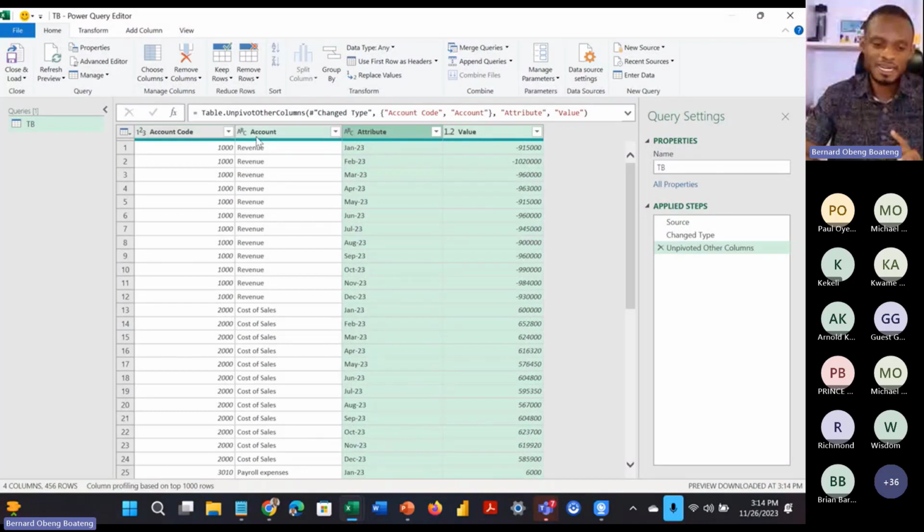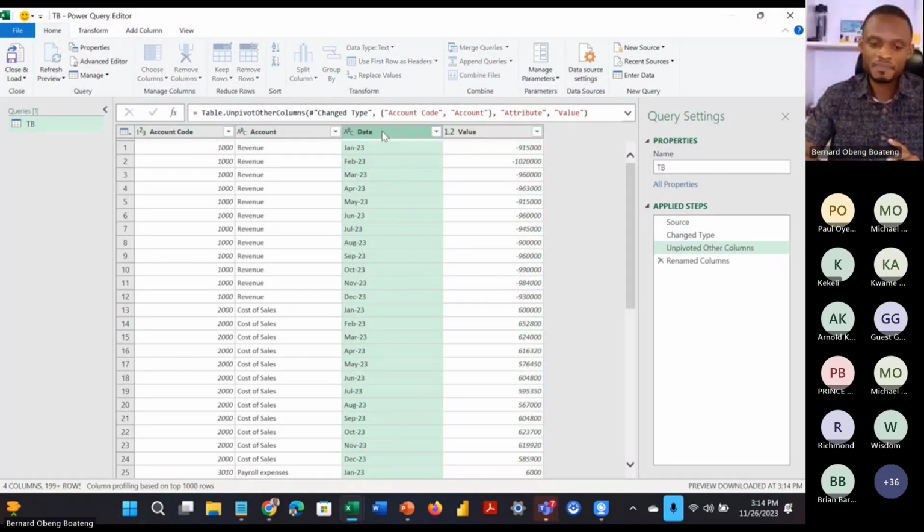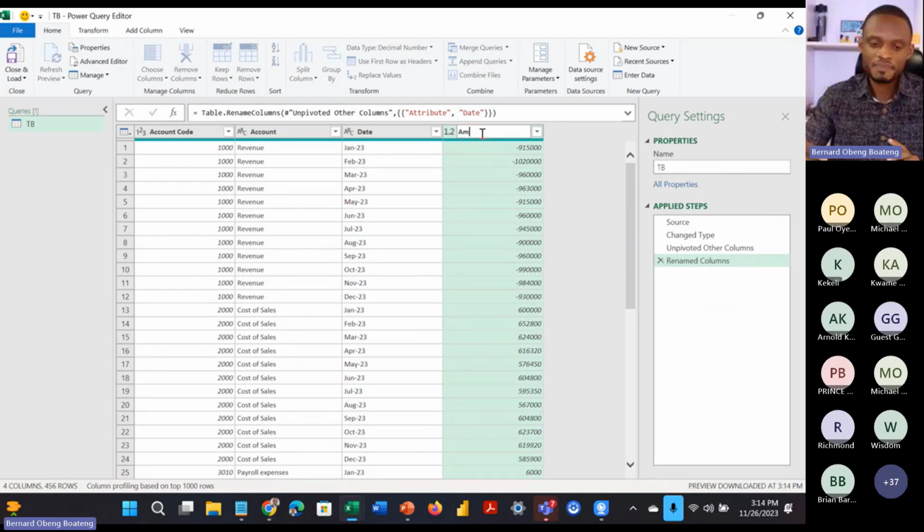So I have my account code, I have my account. Now this is supposed to be my date. This is what is going to give me the months I'm going to use for slicing. And then I'm going to have this as my amount. So this is going to be my amount.